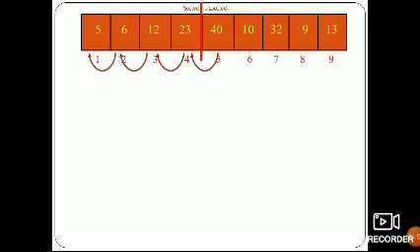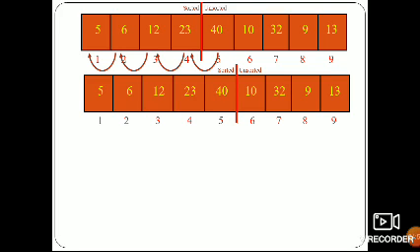Now 10 and 40 will be compared. 40 and 10, again we have to swap. The 10 will be kept in the correct position. 5, 6, 10, 12, 23, 40. Okay. Next we will go for the 32, 9 and 13, which have to be checked now.